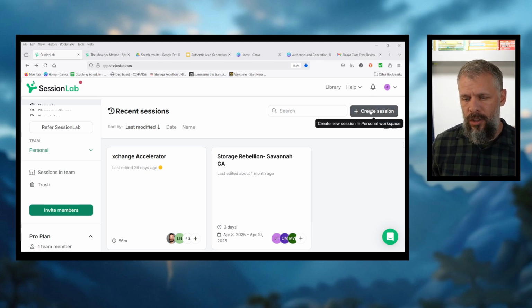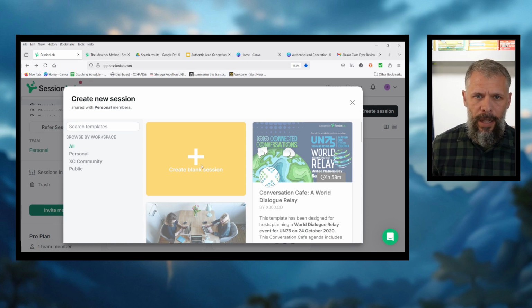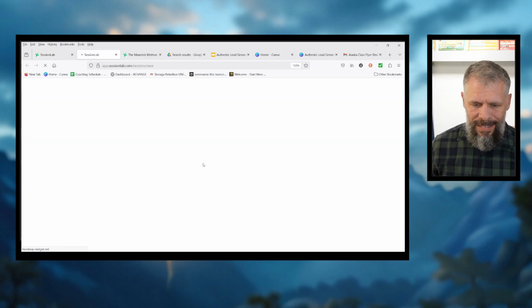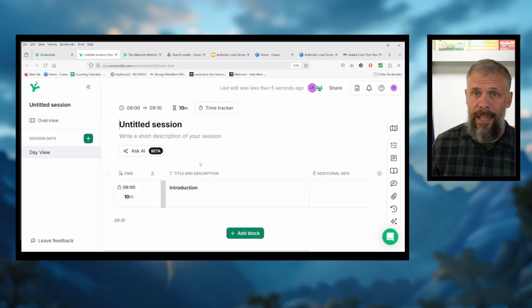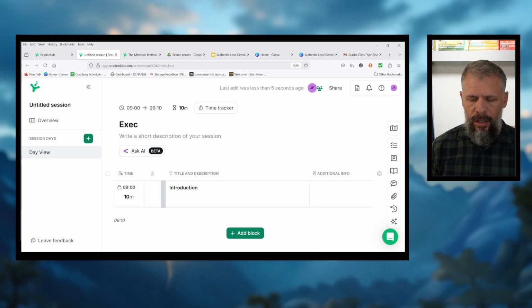And so I'm going to start by going right up here to create session. I'm going to create a blank session right here. This is going to pop up just a blank session. So you can see this is untitled, and we're going to retitle it the Execution Strategy Cycle. There it is.